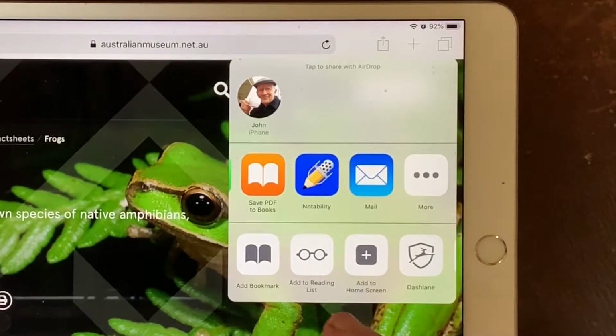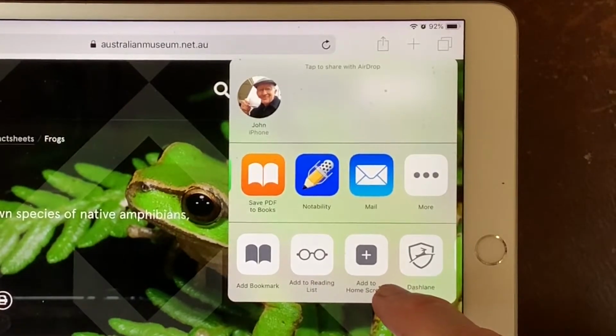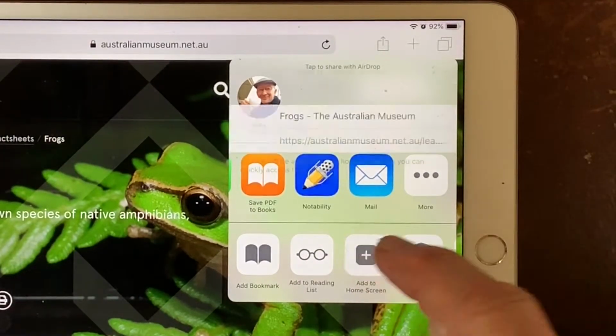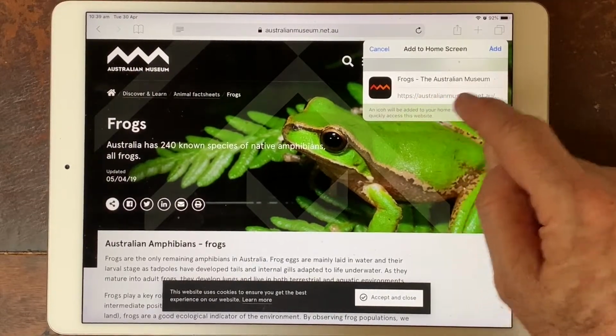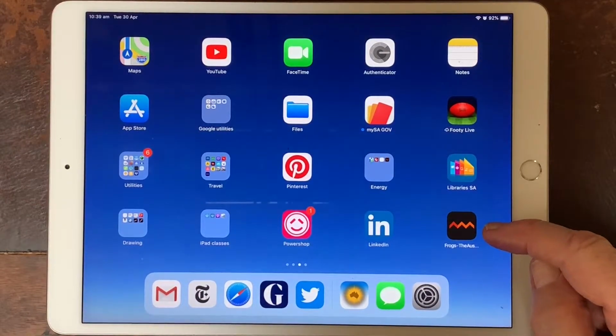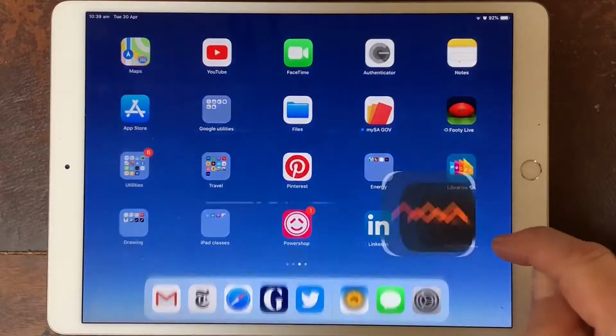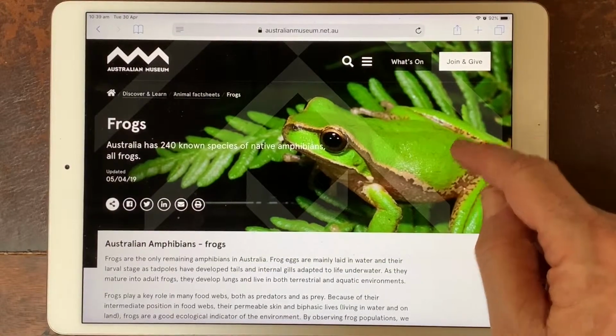One of the most important ones, or two of the most important ones down here, are you can add a bookmark and you can add to the reading list. And then the one that I'm going to demonstrate now is add to home screen. So if this is an interest of yours and you want to go back to this website quite often, you can now click that button, add to home screen, and then click add, and then you'll have the icon for that website on one of your home screens on your iPad. And that's very useful for regular pages that you want to go back to and look at. And you can remove that later if you wish to.